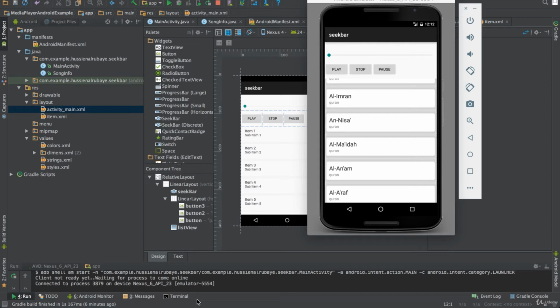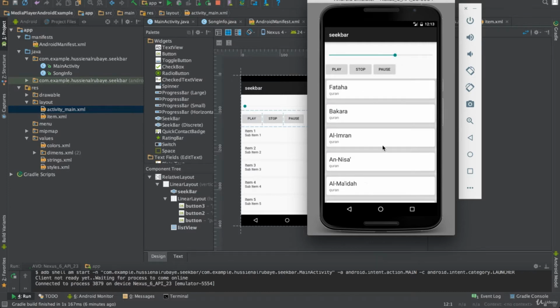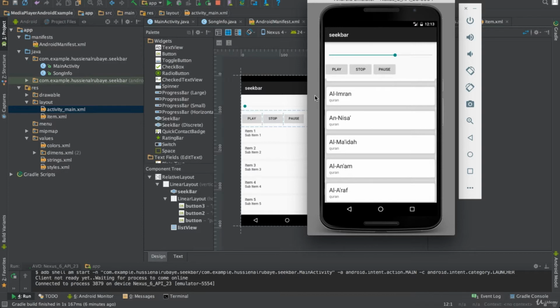Everybody, let me talk in this video about how we could build a simple media player that could read audio from an online URL or from phone data. First of all, I designed a basic layout that has this seek bar, three buttons, and a list view. We talk about all these parts.